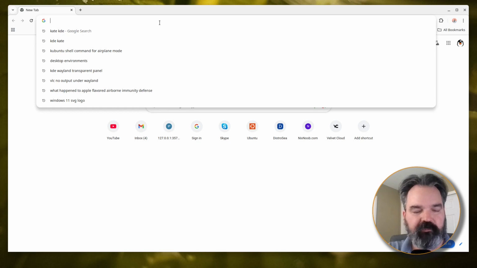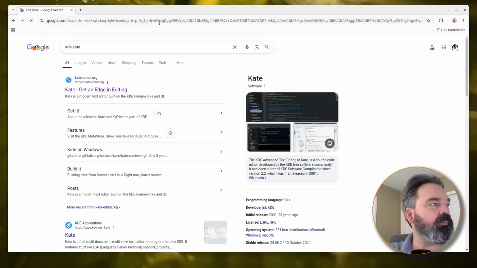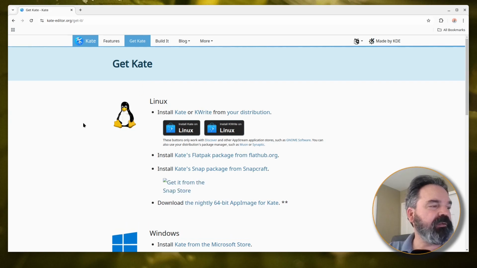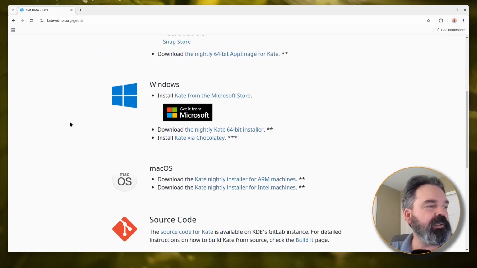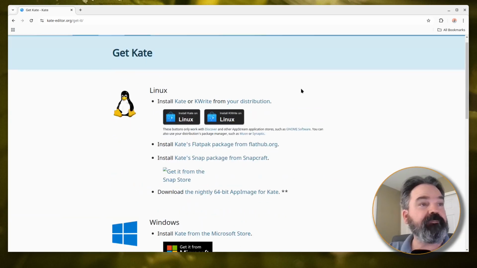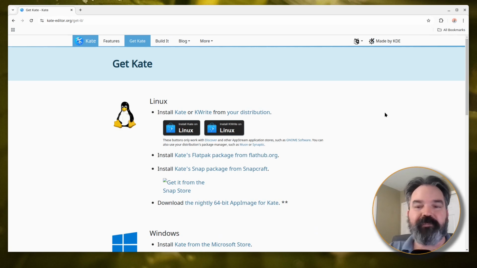So if we just search for KDE Kate in our browser, here's kate-editor.org, and if we go get Kate, you can see it's available for Linux, Windows, and Mac OS, and the source code is also available. So if you are interested in Kate, want to run it on Windows, you can totally do that.